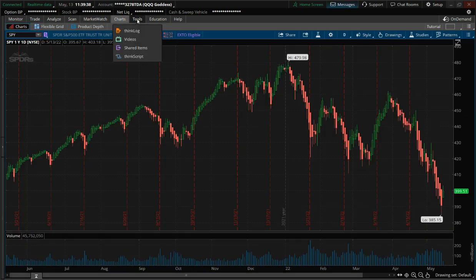And charts and tools, I don't use any of this. On education, this is where you can go and get more education on trading. On demand, this is where you would go to paper trade. So if you want to paper trade, just click on demand, then you would go to the date and the time that you want to go back to trade on. You can paper trade anytime, day or night.